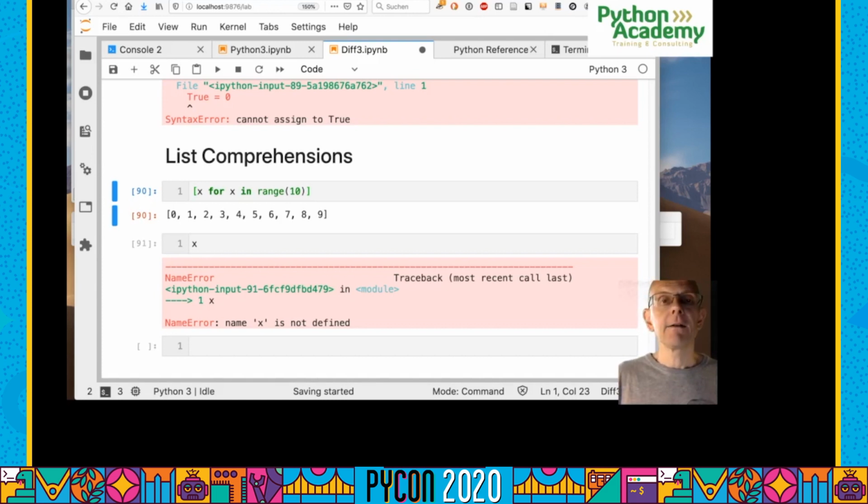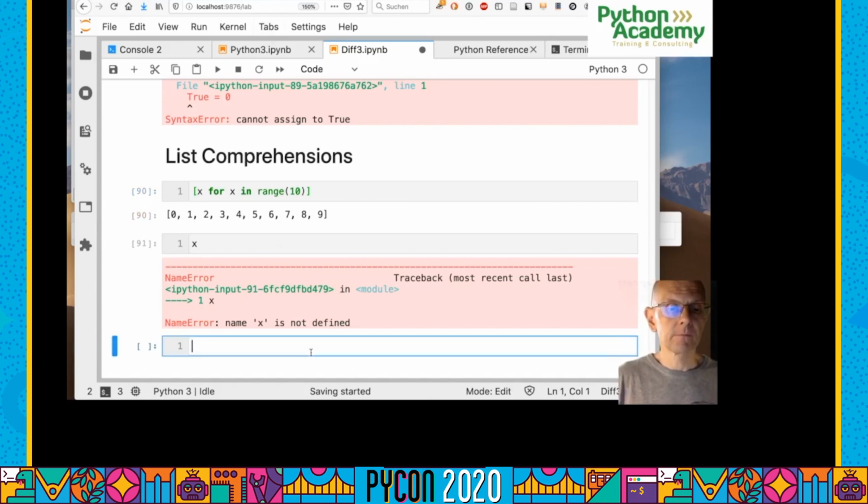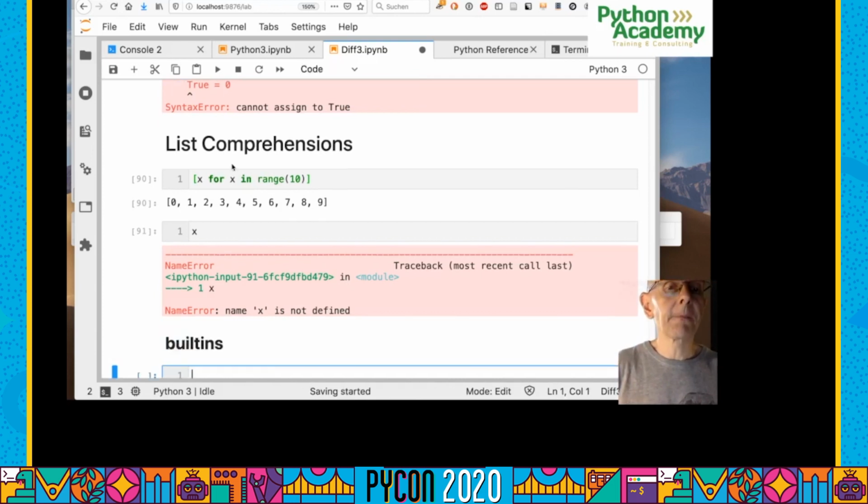Another thing in Python 3: the built-in module has changed. There are some strange names for built-ins instead of built-in.